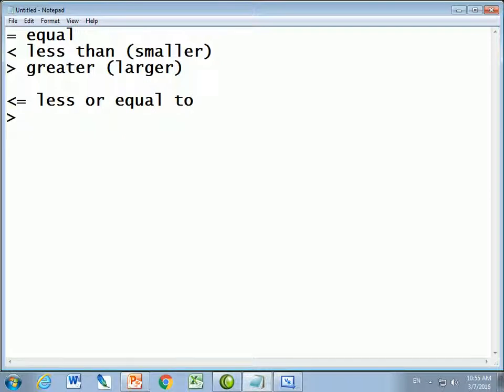We can have greater or equal. And we can combine two together to say not equal. It's less and greater, so it's not equal. So these are the operators.